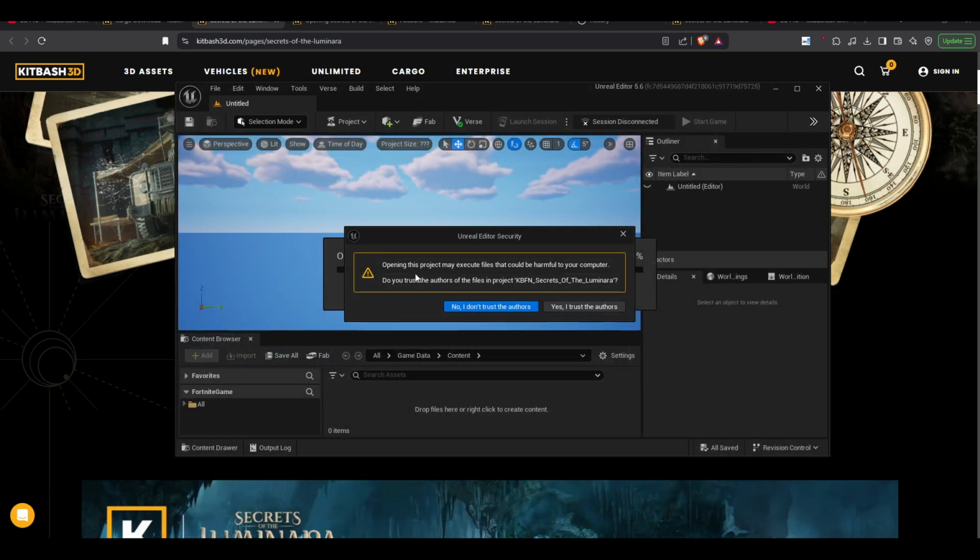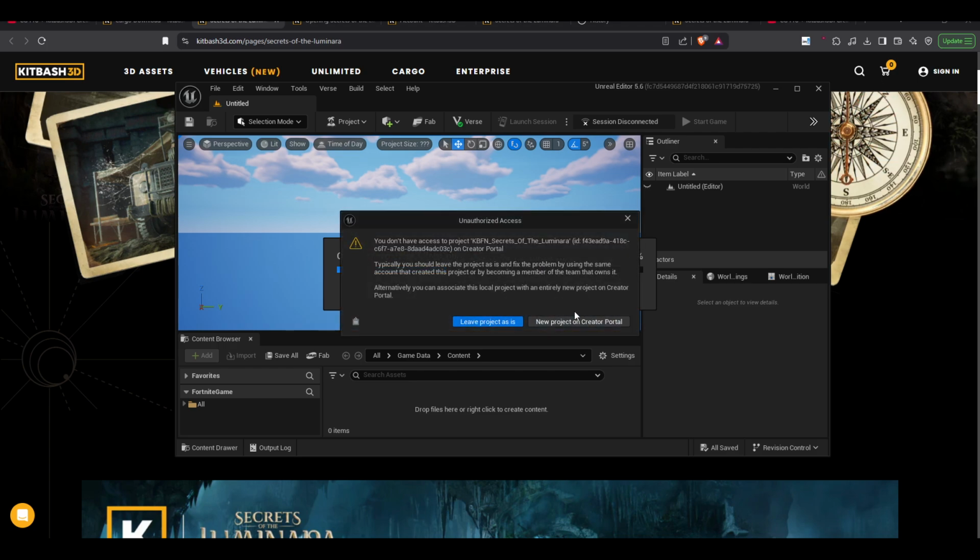Okay. Opening this project may execute files that have to be trusted. No, I don't trust. I'm just kidding. Just trust the author since it's there. Okay, so you don't have access to the creator portal. Leave the project as is if you don't want to modify it right away, because you can't push it since it's on the cloud.